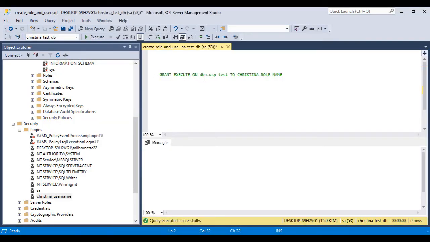Now the next step is we want to grant execute permission on certain stored procedures to the role, and this is how we do that. I have a stored procedure named USB test, and I'm going to grant execute permission to our new role name. So I'm going to execute this. Now we have this role has permission to access this stored procedure and to execute it.